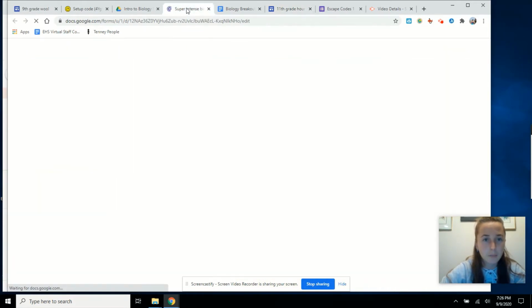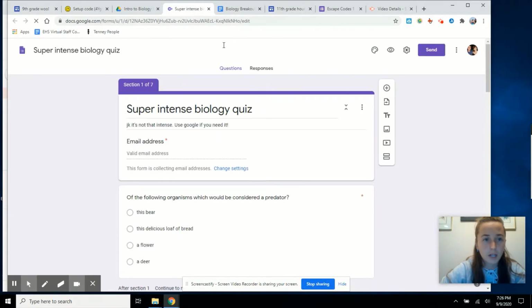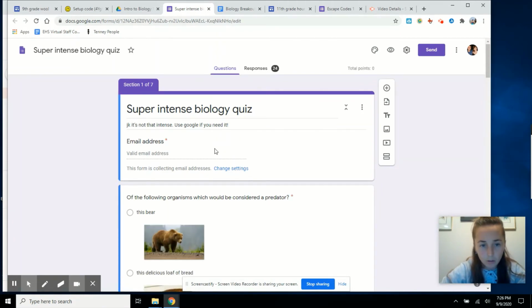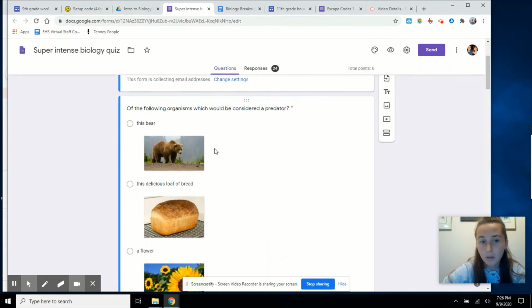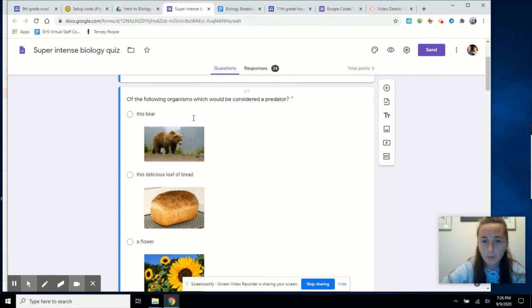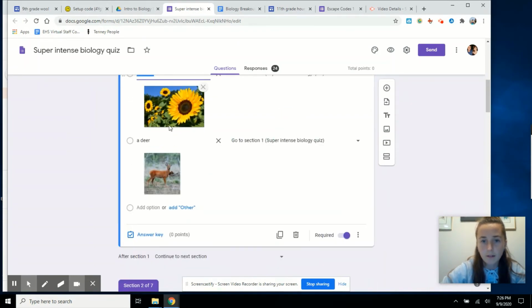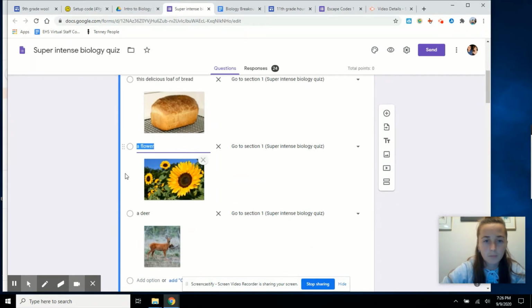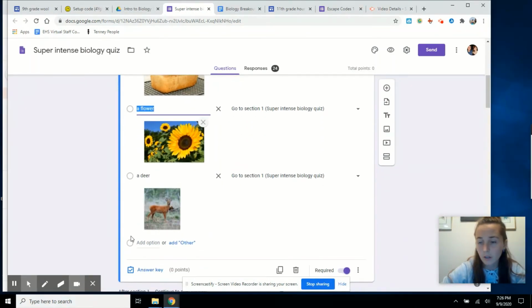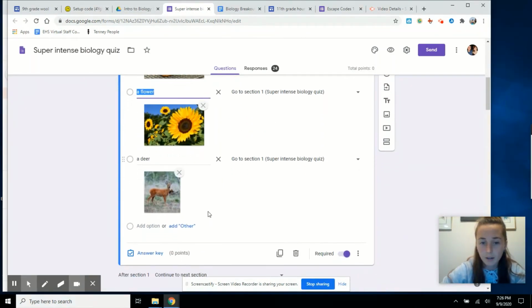In this example of this super intense biology quiz, JK, it's not that intense, use Google if you need it. I just put questions in like, of the following organisms which would be considered a predator, and I have kids answer like 6 questions, and then the code is awarded to them at the end.